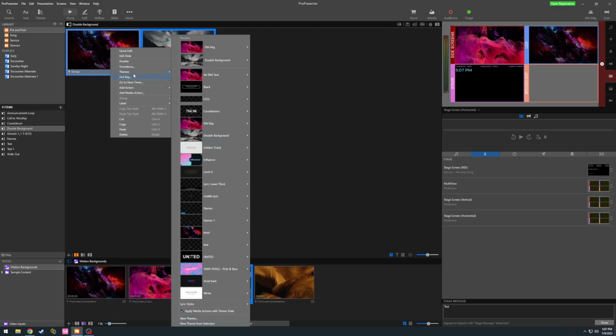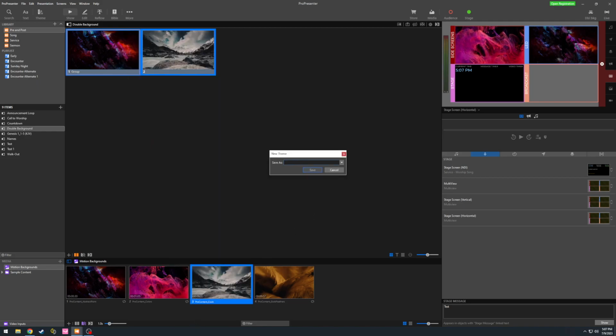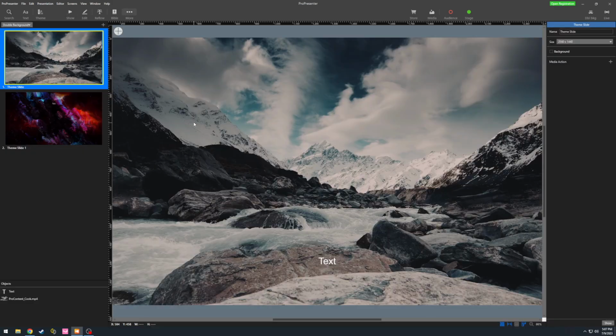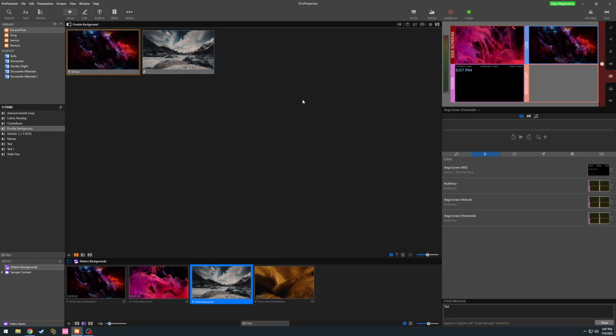Anyway, right click, go into themes, pick new theme from selection, and this media action should be checked. And I'm just going to again call this double background. I've already done this, but I'm just going to write over. So now I have my theme. Normally you have a theme group and you have the different types of themes, so it puts each one of them in there like that. Let's go back to our show.